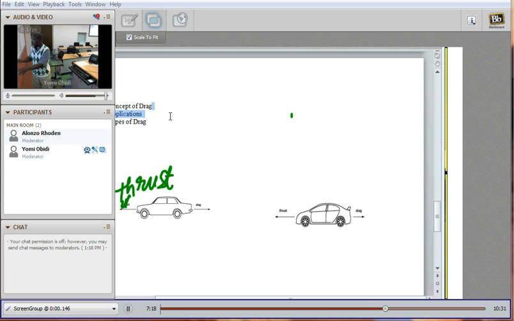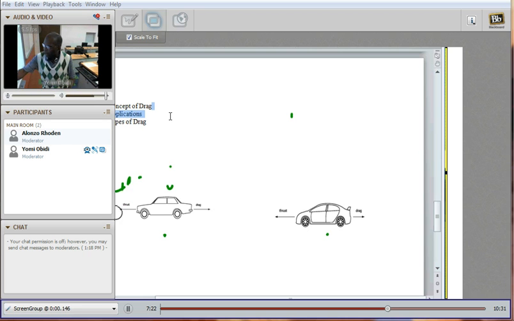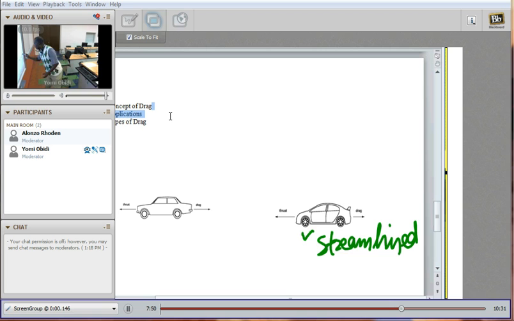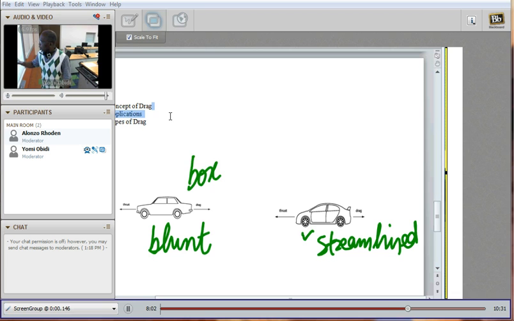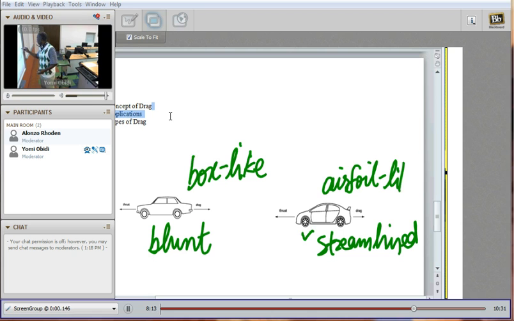The reason I'm showing these two is to give a comparison between two different designs so we can have an appreciation for the importance of drag. We'll be talking about streamlining later on, and airfoils, which are features for improved aerodynamics of a vehicle. But just looking at these two vehicles, this is streamlined. Compared with this one, which we would call kind of blunt in the front, and essentially in the design, it's more box-like. And this would be, we will say, airfoil-like. We're creating new words, airfoil-like.